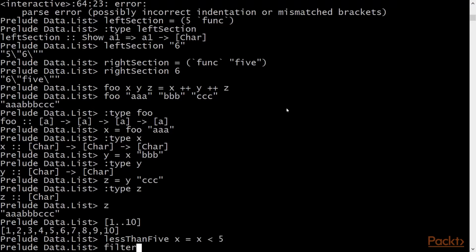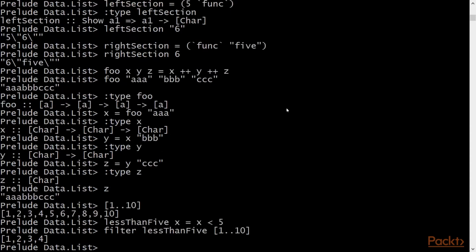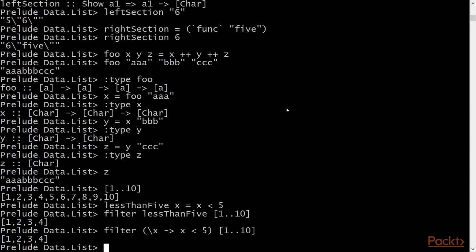We can use the filter higher order function to apply lessThan5 to the elements of that range. And lo and behold, we get 1, 2, 3, 4, which are the 4 elements whose values are less than 5 from that list. We could also replace this lessThan5 function with a lambda in order to avoid having to invent a name for it, which might make sense since we only use it once. filter (\x -> x < 5) [1..10], achieving exactly the same result.